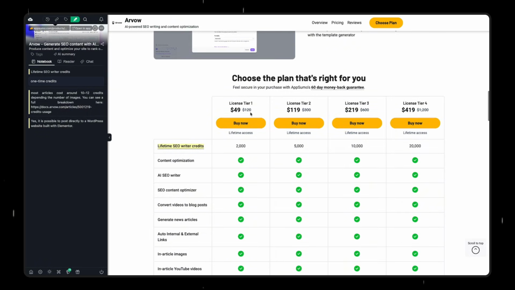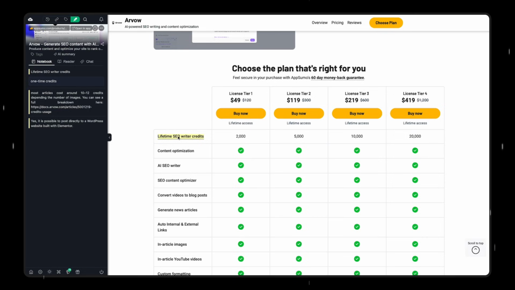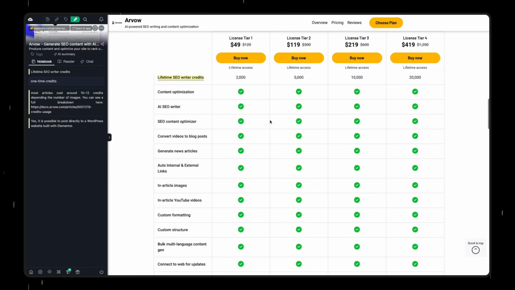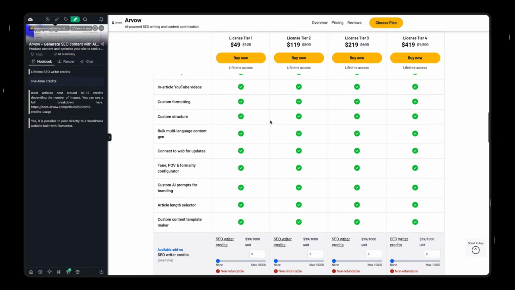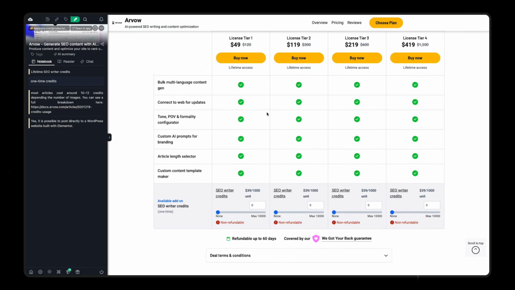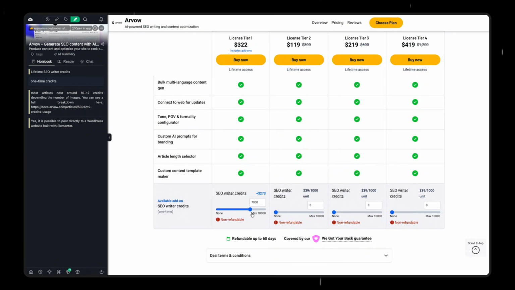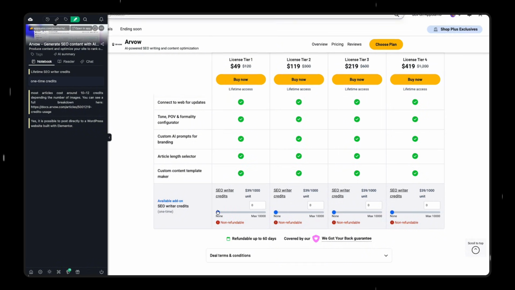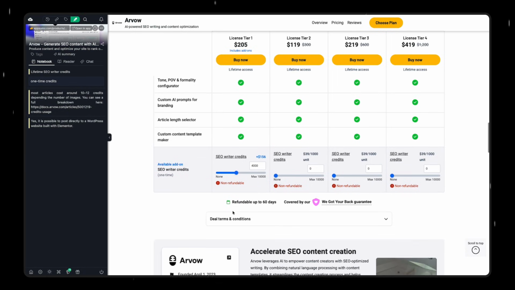Now, keep in mind that even though this is a lifetime deal, in terms of the credits, it's a one-time lifetime SEO writer credit. So just keep that in mind. But you do get all of the features listed in this deal. If you want more SEO writer credits, you can purchase them for $39 per 1,000. So if I were you, I would grab tier 1 maybe, and then just purchase additional add-ons if you wish.